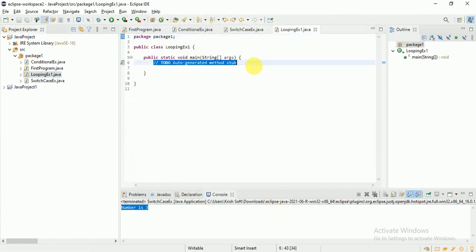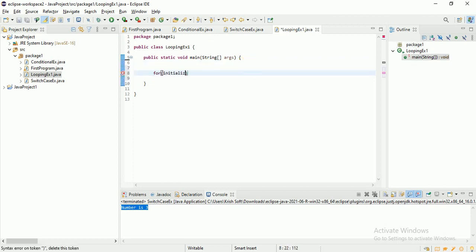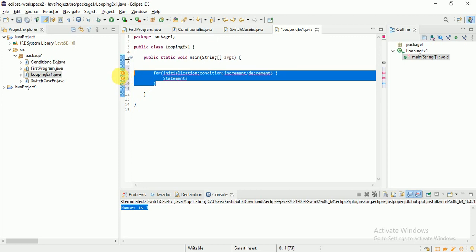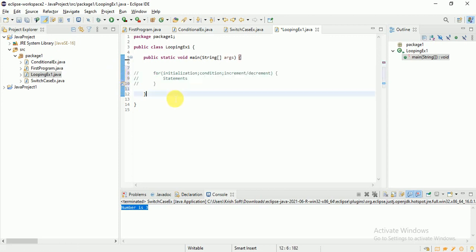See, the syntax of the for loop, please try to understand here. For loop, your initialization is required, and your condition and your increment or decrement operator is required for us. And here you are going to write all your statements. This is the for loop syntax. Please observe carefully. The main use of for loop is executing some set of statements repeatedly.